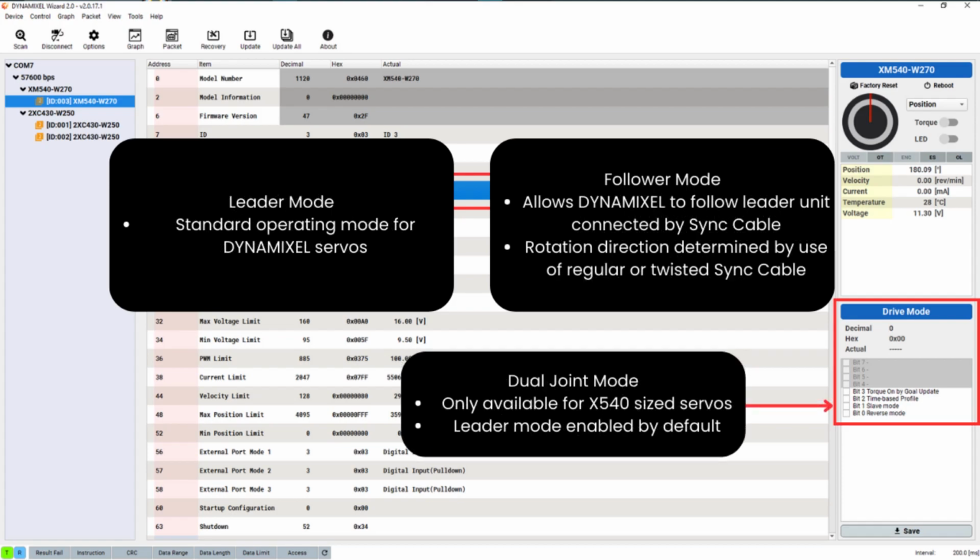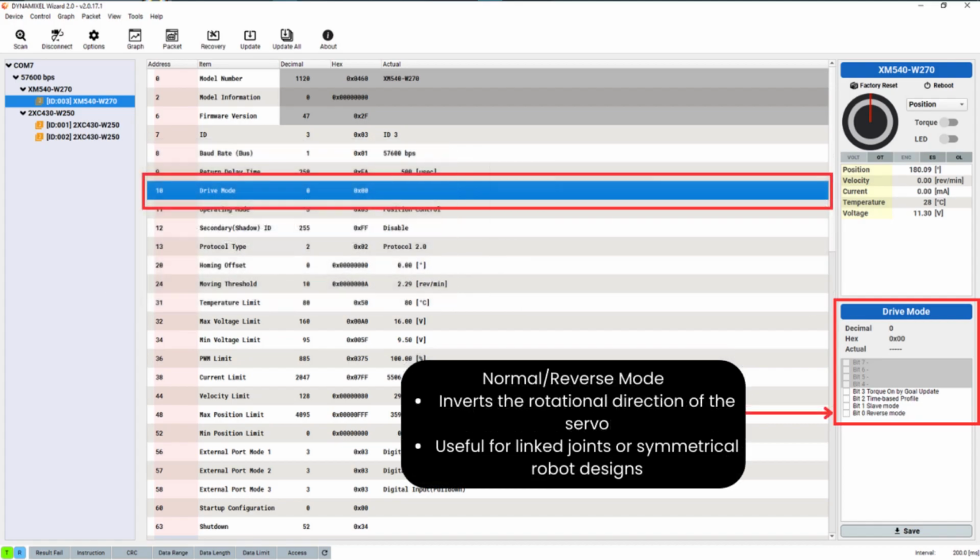The next option, Dual Joint Mode, is only available in 540 size servos. This setting is used in conjunction with the 540 servo size dual joint cable to determine which of the servos is the leader or follower in a dual joint system. The default value of 1 sets the servo as the leader, while changing this to 0 sets the servo as the follower.